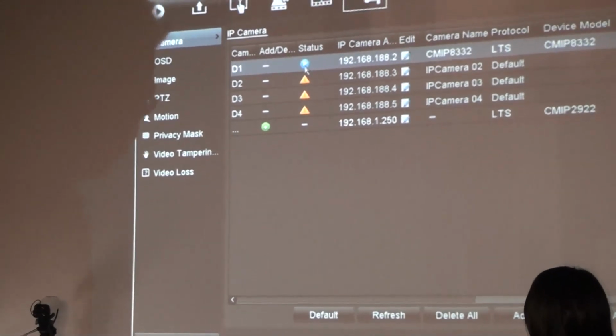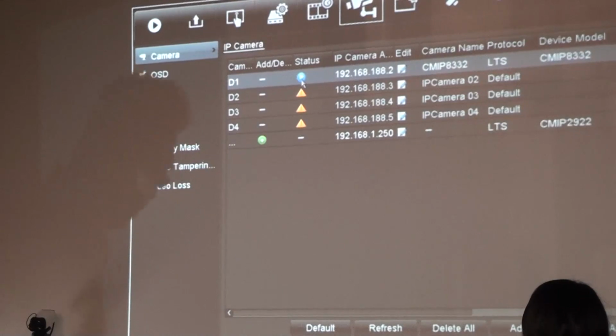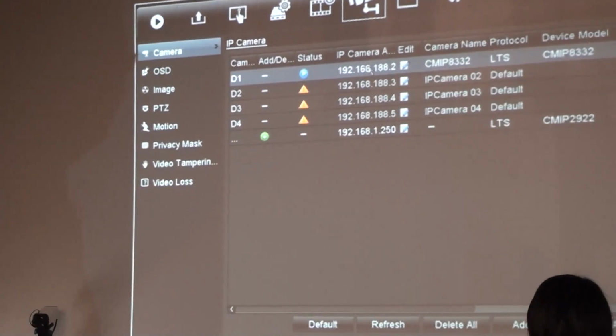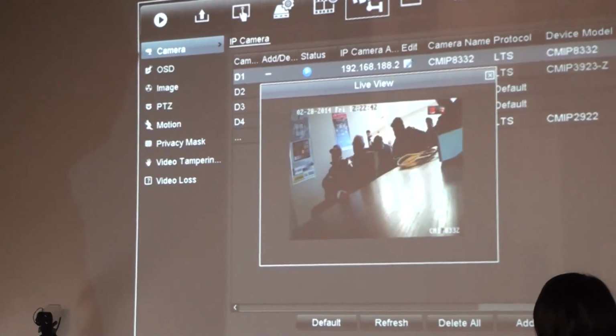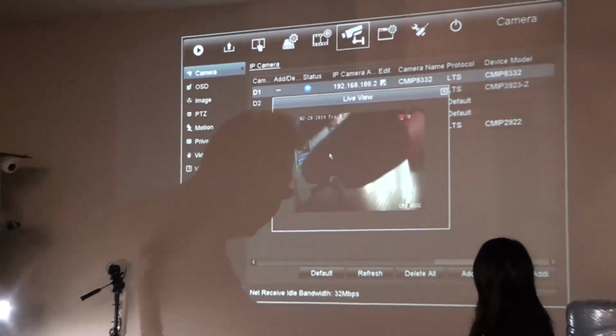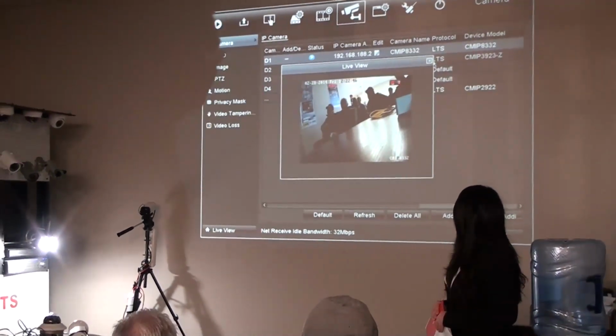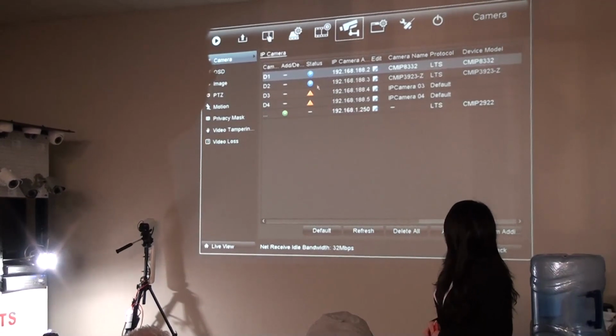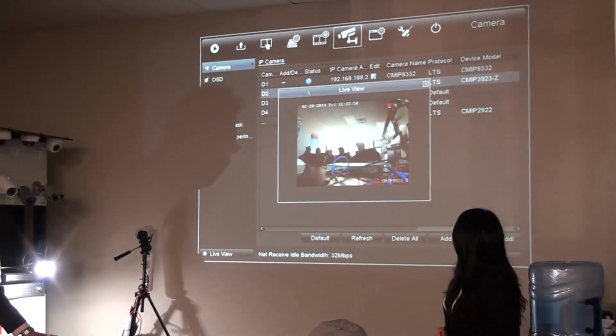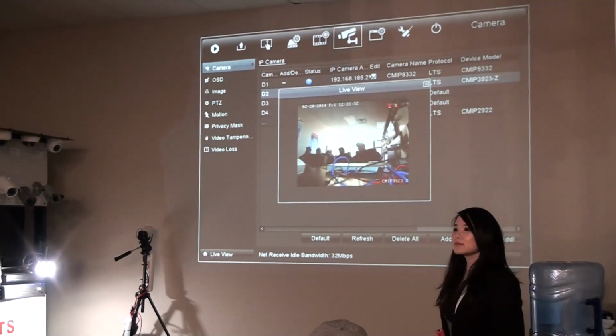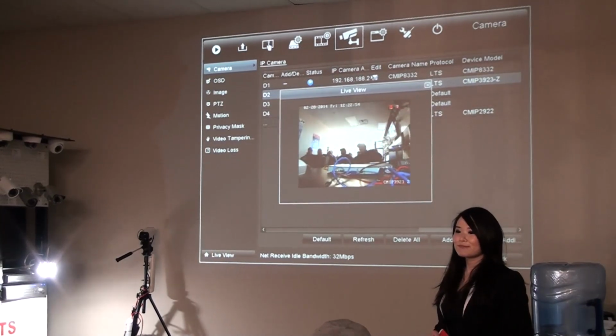Okay, so the first one we connected here is assigning this IP address over here. This is the second one that we just added. It's that simple. You don't have to do anything. You add it automatically.